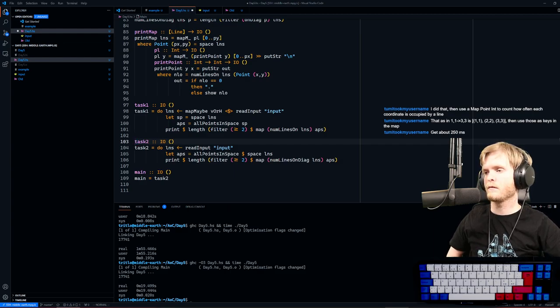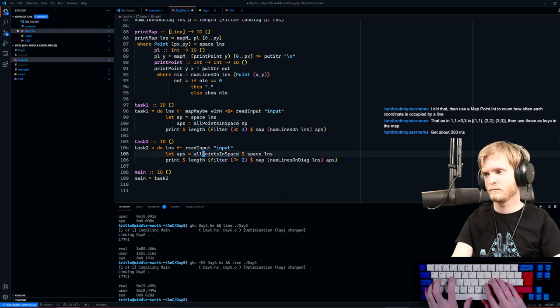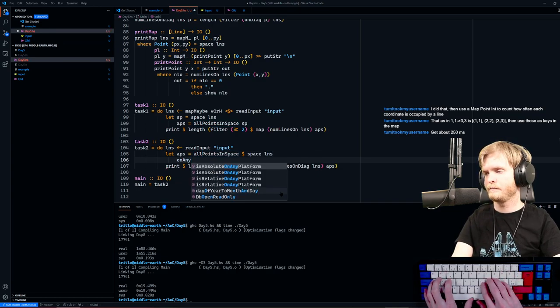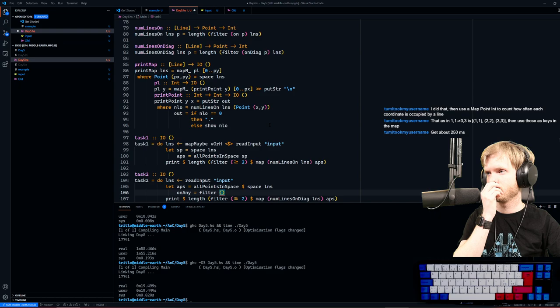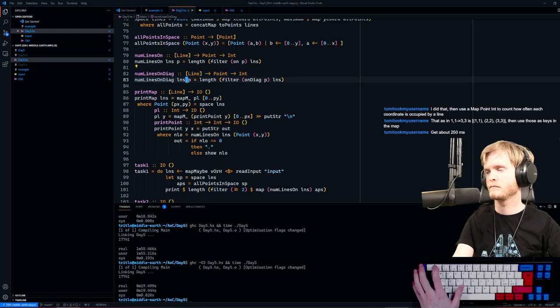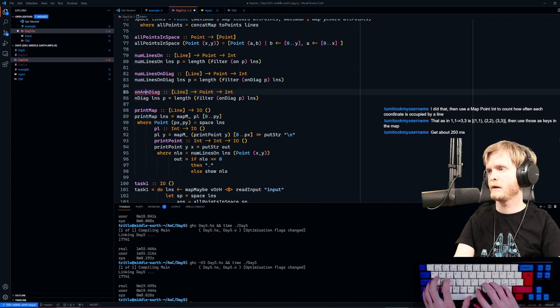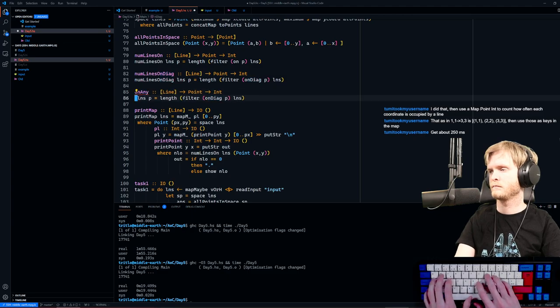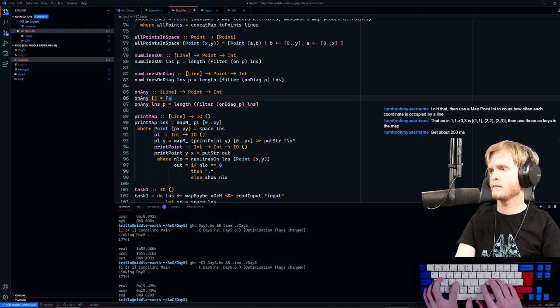So all points in space, okay, and then what I want to check now is, let's say, on any is equal to filter on any. Let's do that. Okay, so we don't do the length here. We do on any empty set is equal to false.